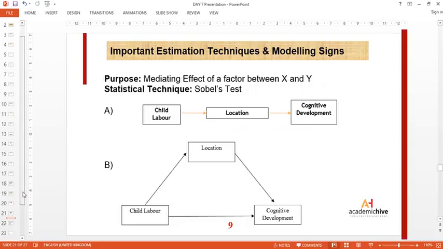What if you have a mediator? So there's something called moderator, and then there's something called mediator. The mediator comes in between the independent variable and the dependent variable you want to study. So it can be presented as you can see in A here. It shows that child labor can affect the location, and then location can affect cognitive development. So this is what this is saying.